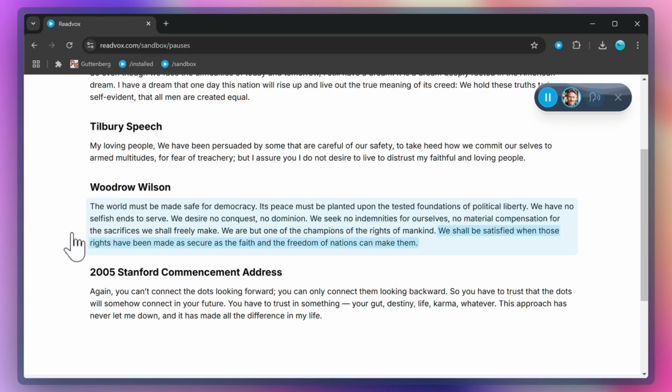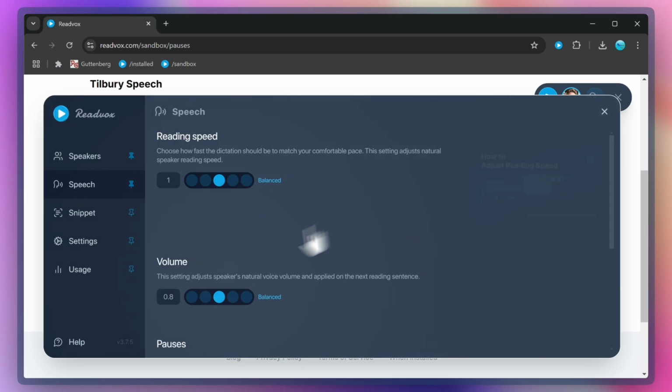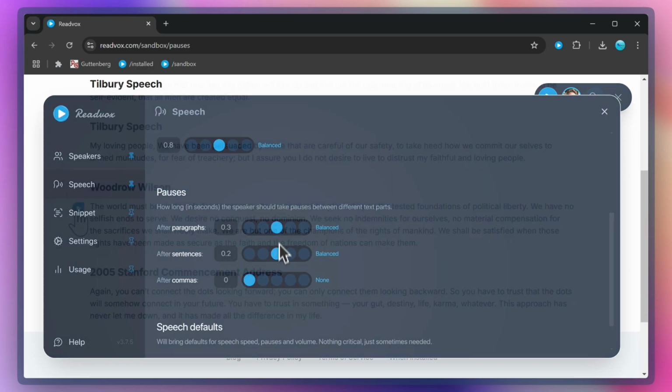No pauses. That's how you've probably heard it before, in different text-to-speech tools. But with Readvox, you are in control. Let's give this text a try with different pause settings.